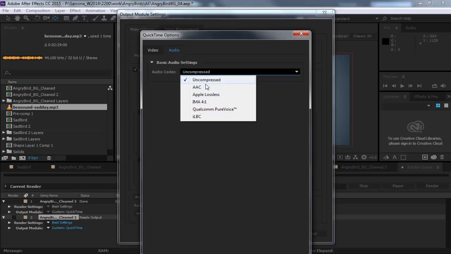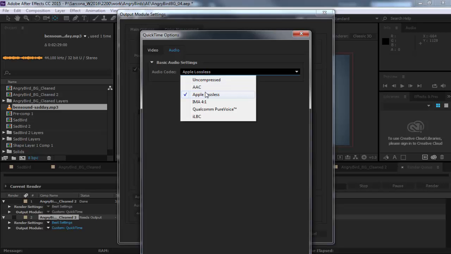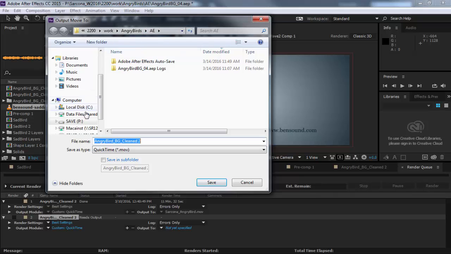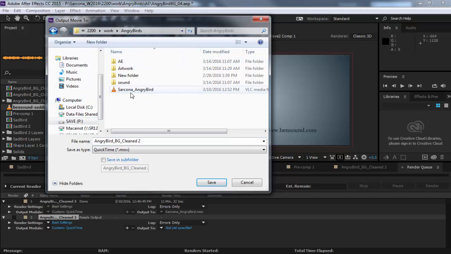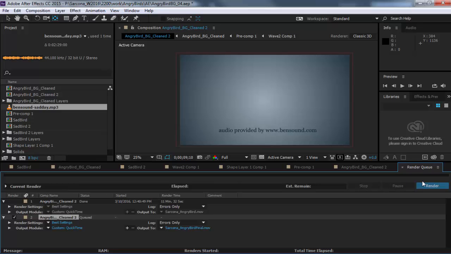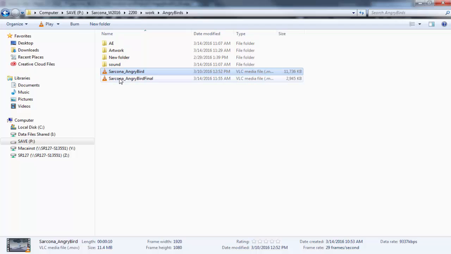And then for my settings here, I typically use Apple Lossless. Sometimes, depending on what you have, if you have vocals, you need to play with this, because this Qualcomm one is meant for things that actually have vocals inside it. So you have to play with those sometimes. So Apple Lossless should be good. Then I go there and I specify where this is going to go into my work. Angry Bird. I put my name on here. And then I make my movie, and it should come out again as an 11 megabyte movie.